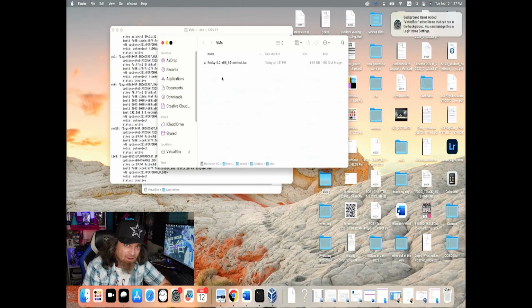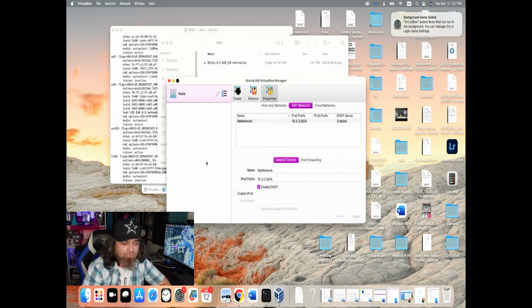All right, so right now we're just going to leave that ISO there, and we're going to go back over to our VirtualBox for a second. At this point, we're going to click on Create, and we're going to start by creating a new virtual machine. So it may take a second to load.